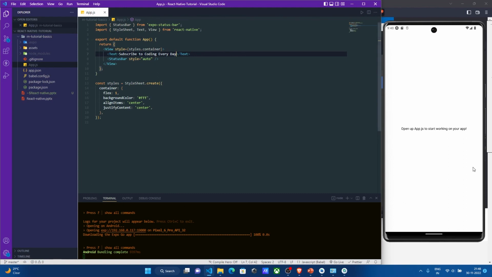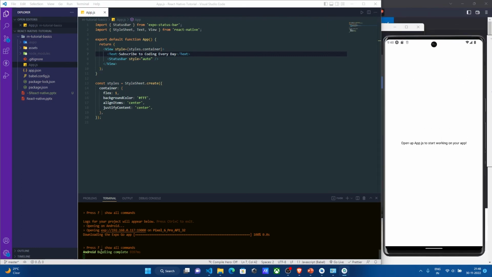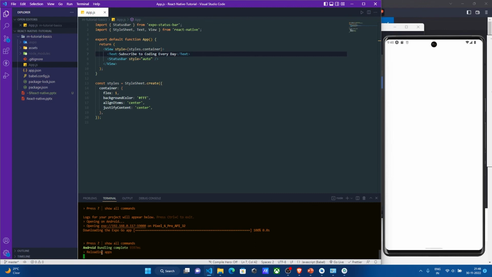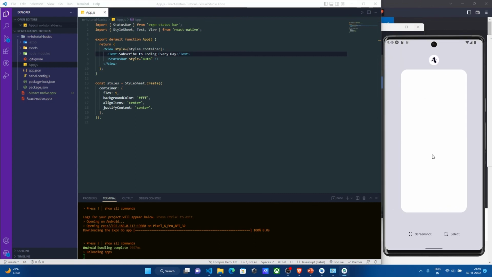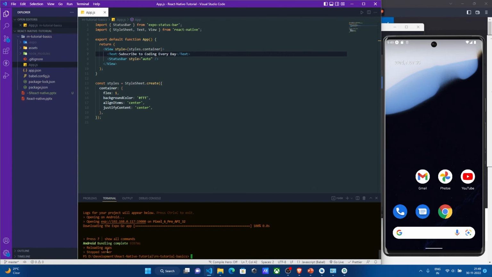Oops, there is some issue with this Expo. Okay, let us reload this one. So click on R and it will reload. Let me restart it once again. Let's close this app. Okay, Control C. Control C will close your running project. Again, we'll start our Expo app.